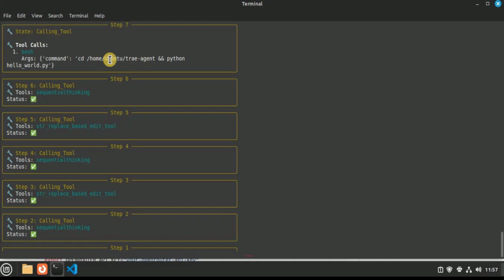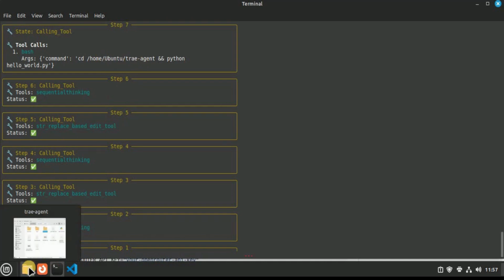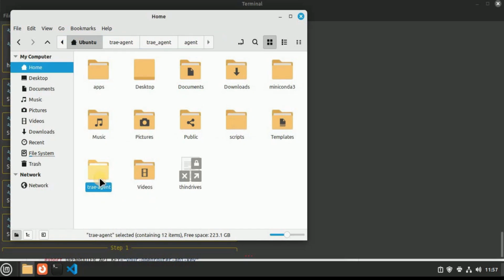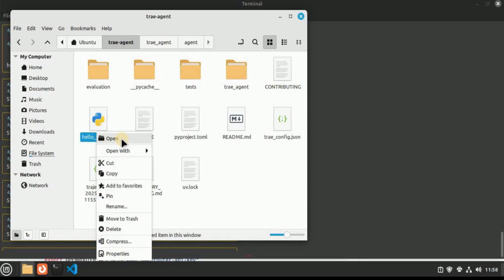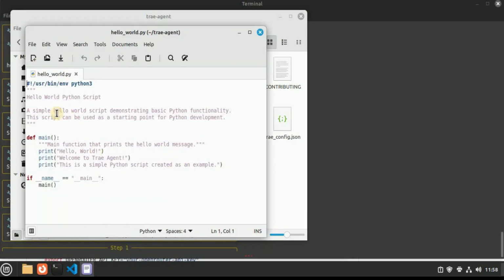So now I'm gonna head to this directory. So here is the tray agent directory. Let's go inside it. And here you can see that I have a file called helloworld.py. Let's quickly go ahead and open this. Alright, so here is the code.